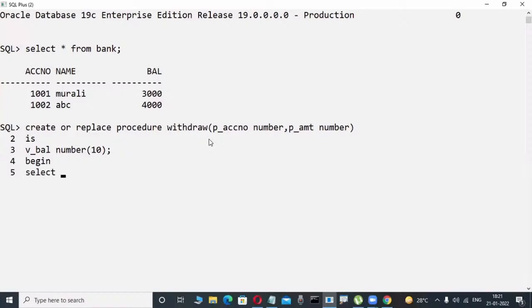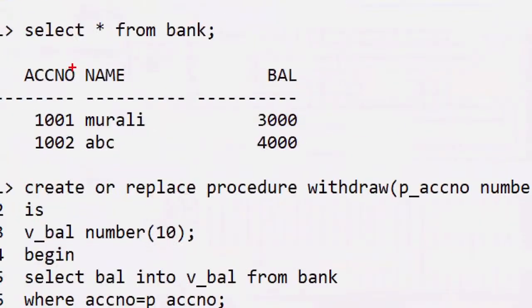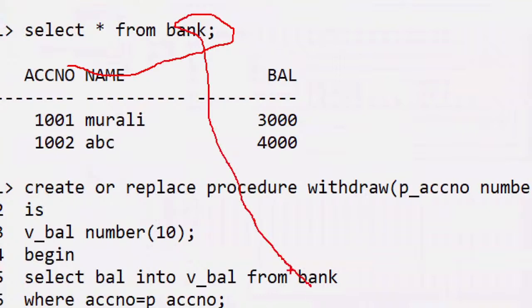Some coding is there. Select balance into v_balance from bank where account number is equal to something. Okay, fine. These are all things you don't have an idea about, but logically observe it here. These are all very easy actually. Suppose, observe it here, bank is a table. In this table format, your transactions are stored. This table I'm using in this PL SQL code.